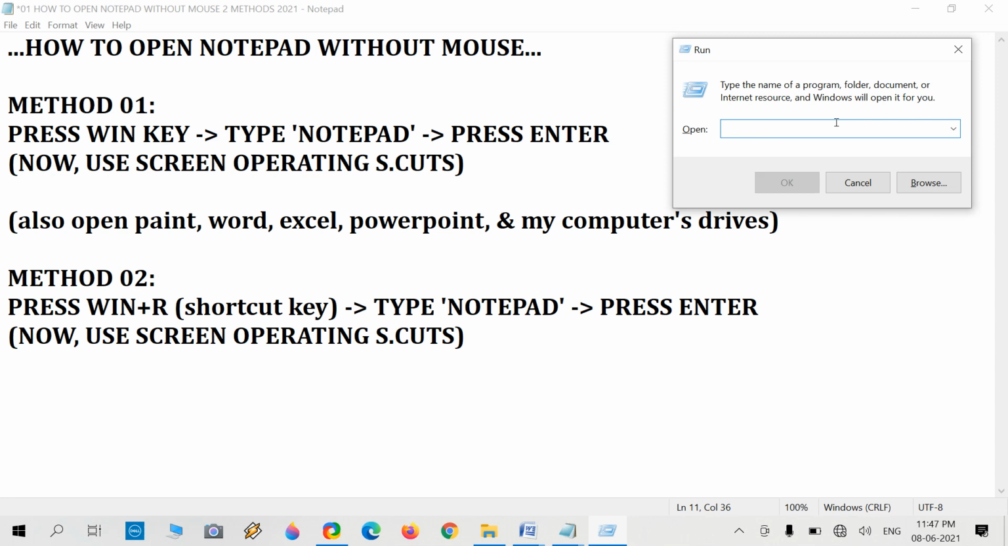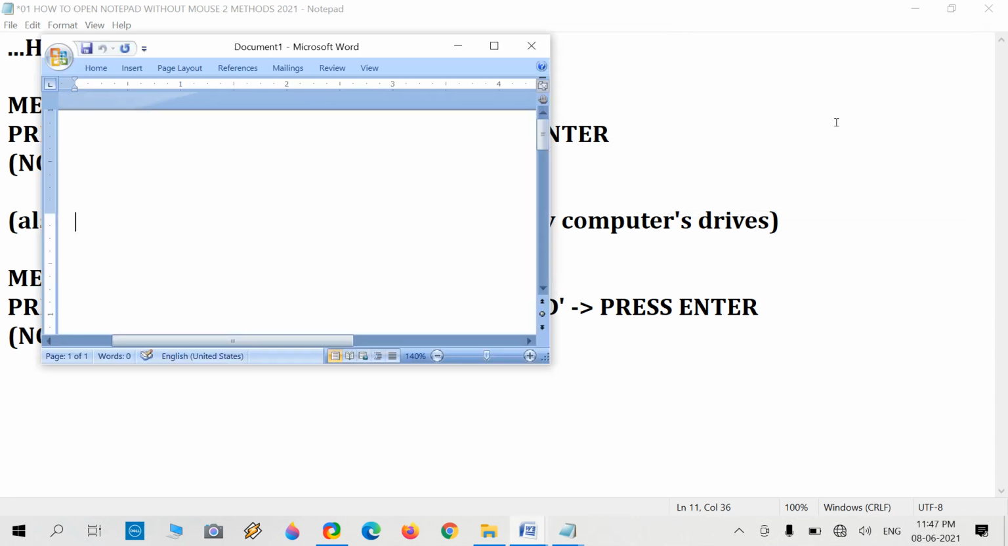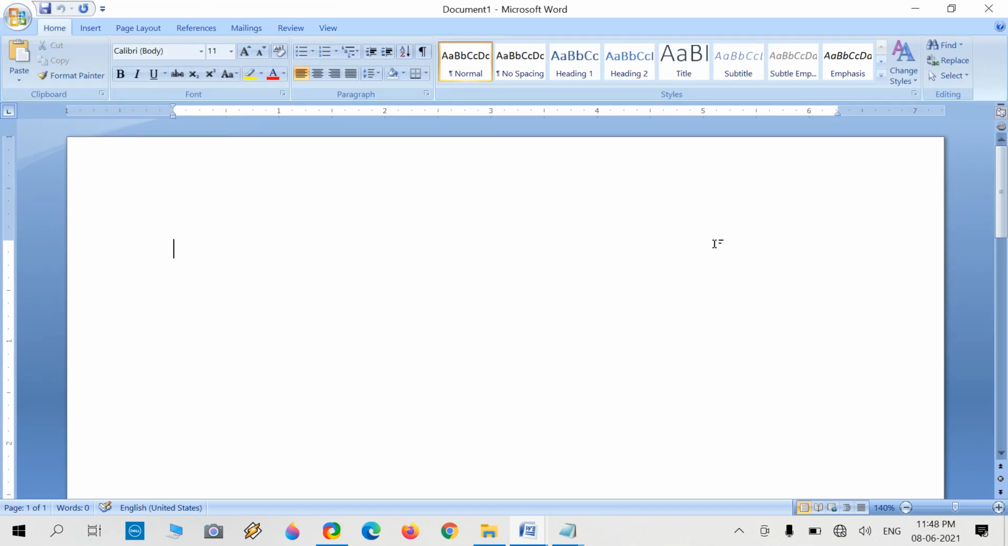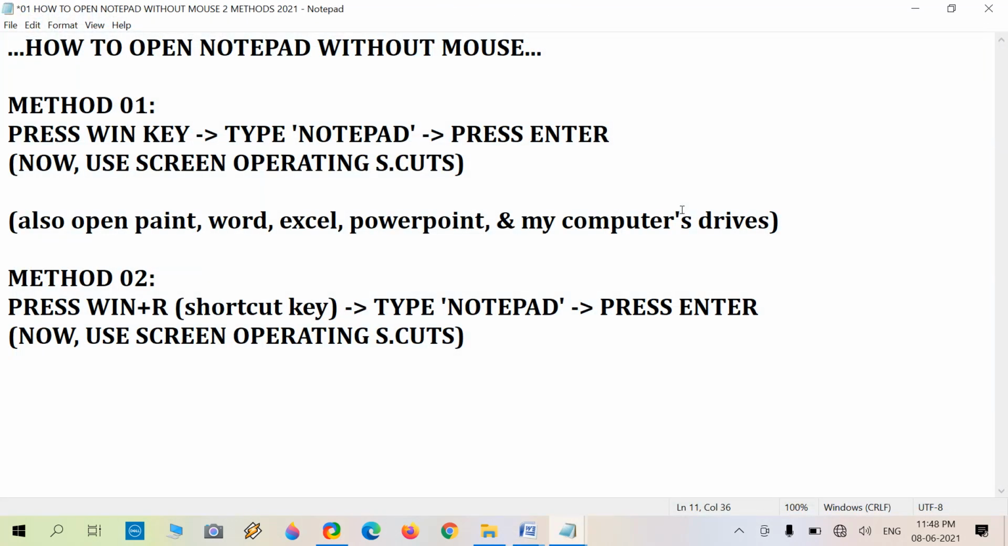Now we have to open Paint. Type Paint and press Enter. Paint is not running here. Okay, we try Word. For Word, the term is WinWord. It will display the specific screen of Microsoft Word. Here it is. I am closing this. To close it without the mouse, press Alt F4 and it will close the current screen.